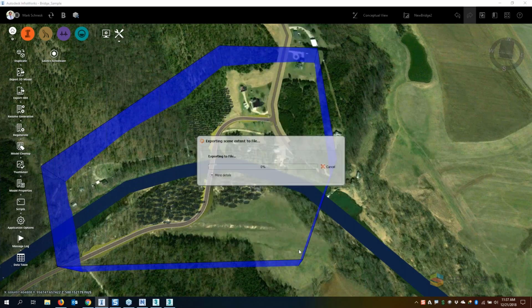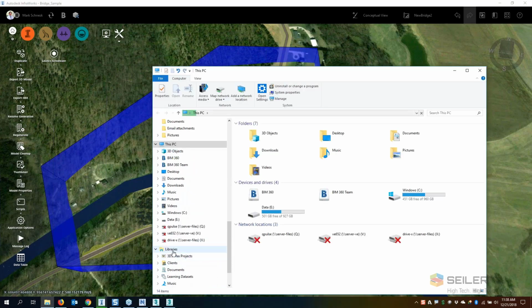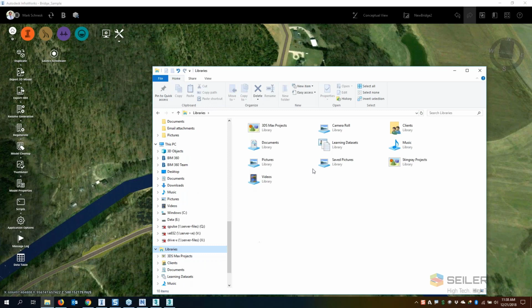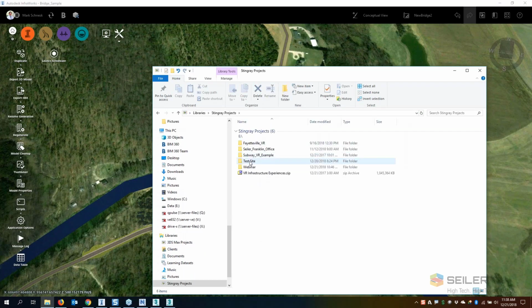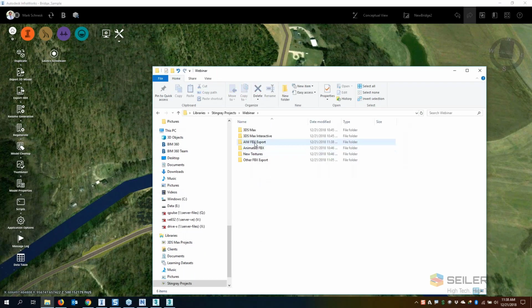Now this is going to take a few minutes, probably about 2 or 3 minutes. In the meantime, I'm going to go back to my export model. Make sure I open up my folder. Okay, I have a library with my Stingray products. So if I look in my project folder, you can see there's all my FBX files that got exported.